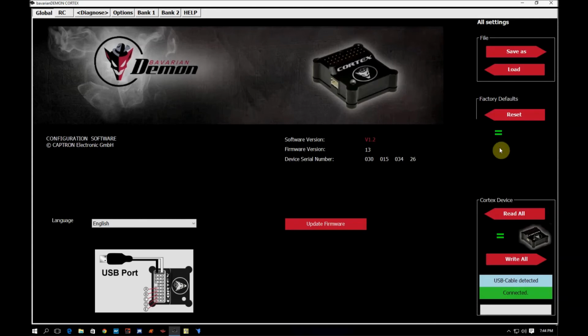If we come down here to the factory defaults box, you'll see I have a green equal sign. This tells me that the software recognizes that the settings inside the Cortex are the factory defaults. I have not made any changes. When I get the green equal sign, that's telling me that what is on this tab of the Cortex software is the settings that are inside the Cortex.